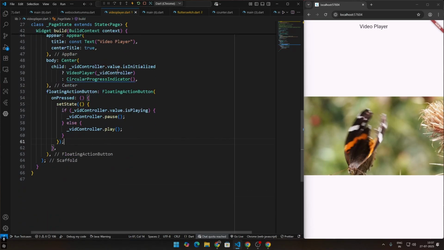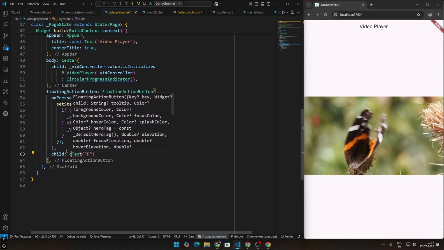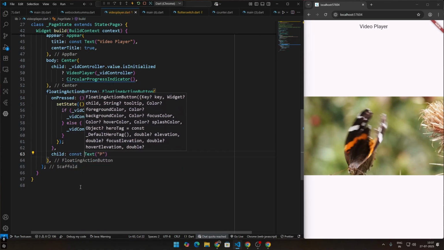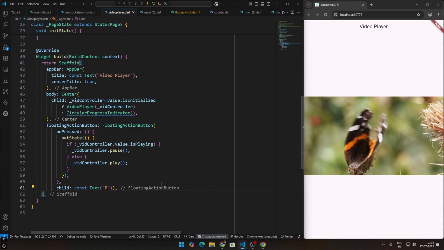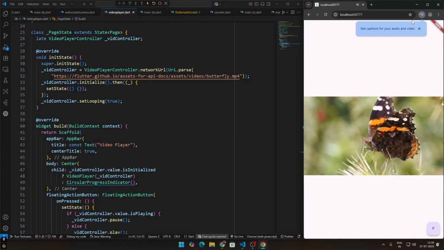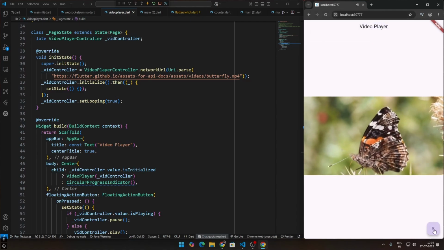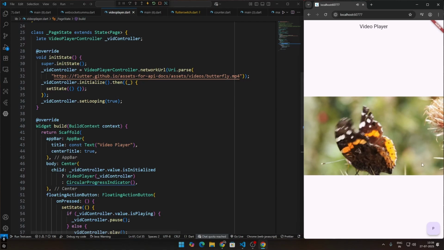Now, obviously, I need to have some text on the button itself. So I'll go for the button. I'll set a child to be a text P. I think the most optimized way is to add a constant. So that now once I click save, you can see that we have our floating action button right here. If I press on it, you can see that the video plays along with sound. You can see that it's playing with sound right there. I click this button again, you can see that my video stops.